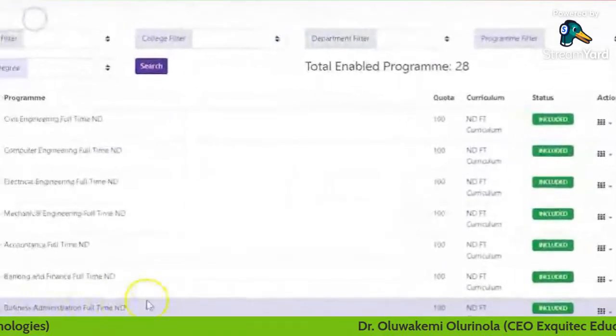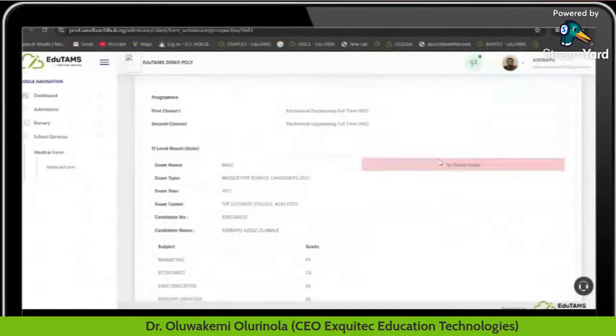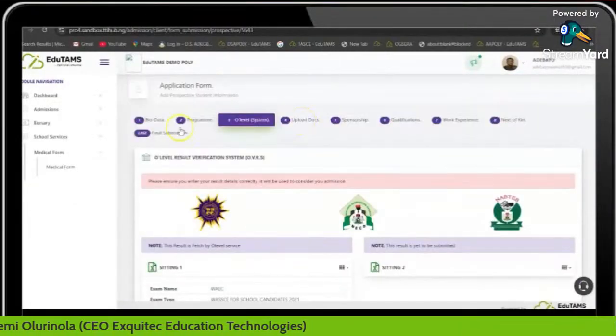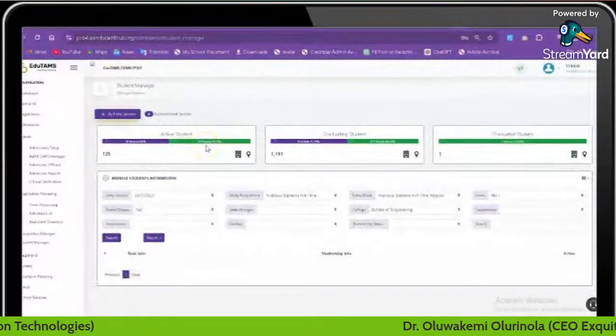For applicants, the platform allows them to select a program of choice, submit applications, and pay fees online, print forms for records, and receive real-time notifications on admission status.